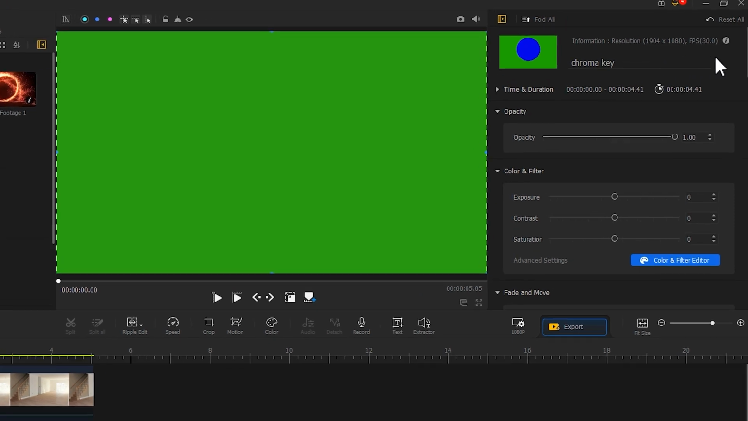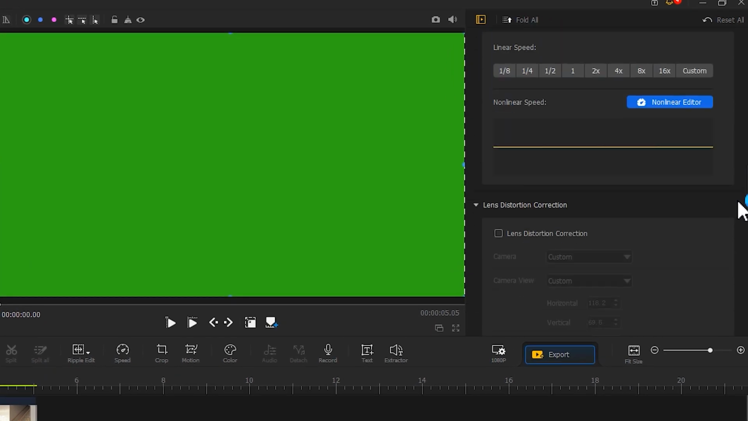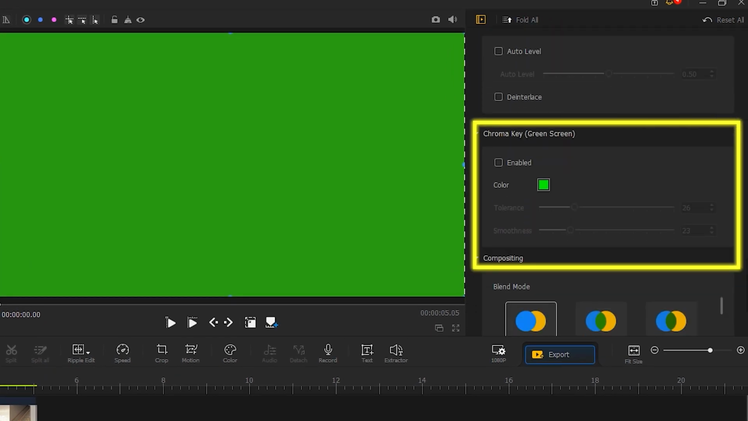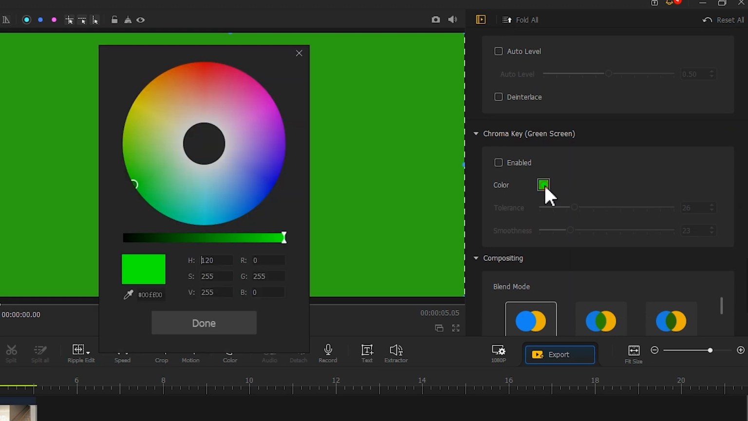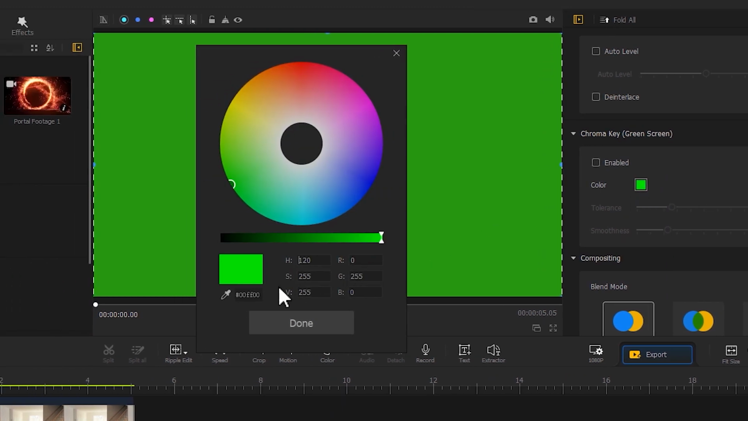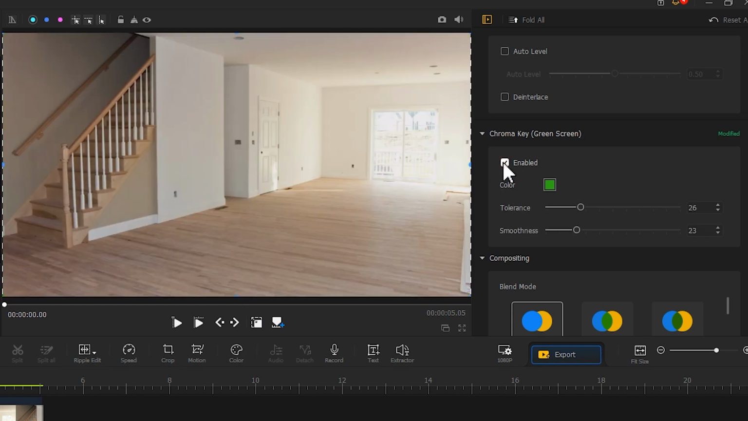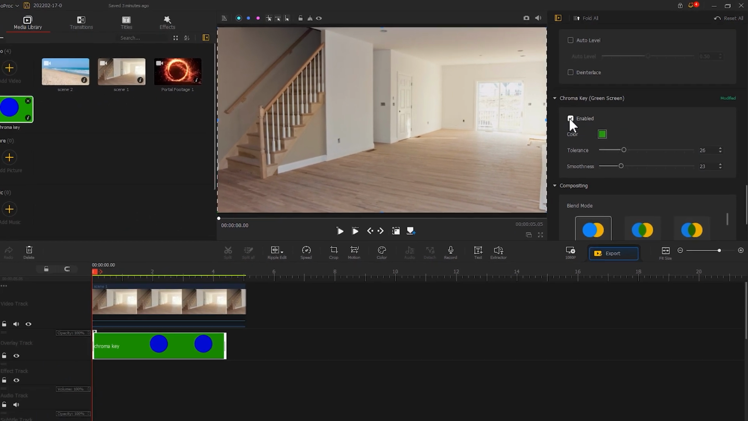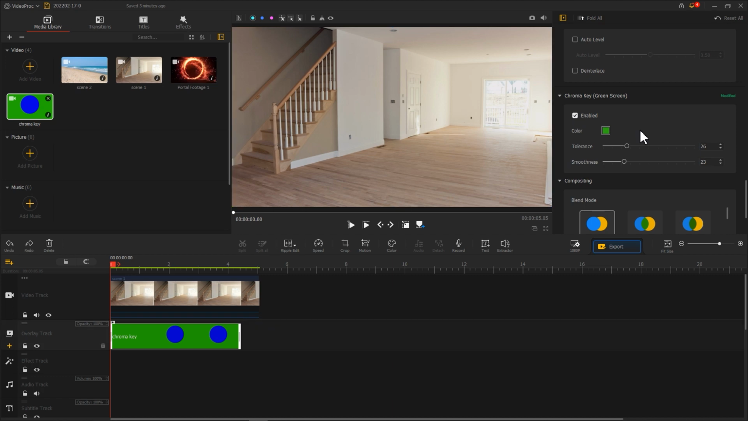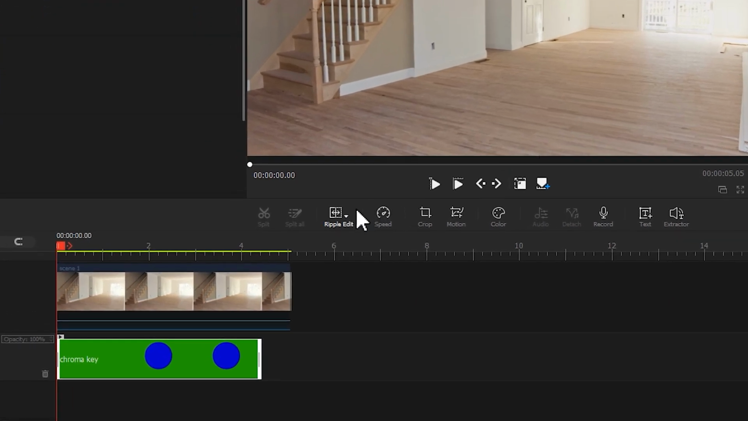Then go to the Inspector panel on the right. Find Chroma Key. Hit Color to open a color selection panel. Use the Color Picker tool to select a color in the preview window. Hit Done, then select Enabled. Now the video on the video track becomes visible. We can use the Ripple Edit tool to make the two pieces the same length.